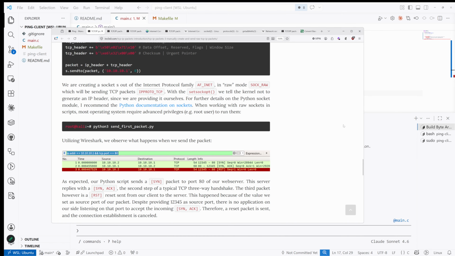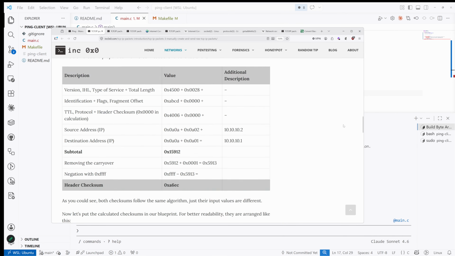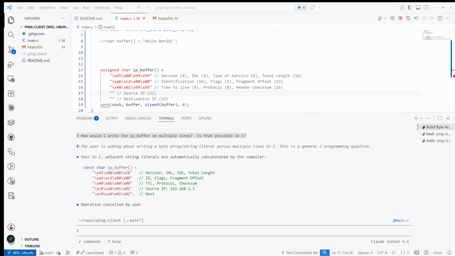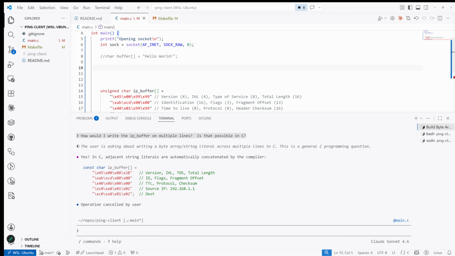Can I just not do it? Oh, I see. Type of message, code, plus checksum placeholder, identifier plus the sequence number, and then you get a subtotal. Negation with 0xFFFF uppercase. Okay, well, do I have to break all these out? I didn't.